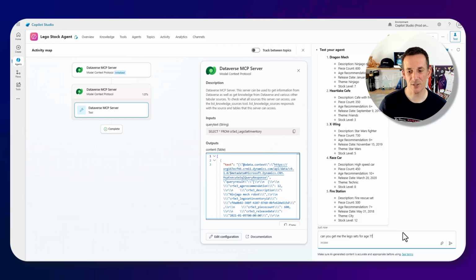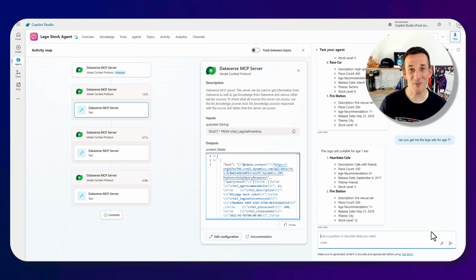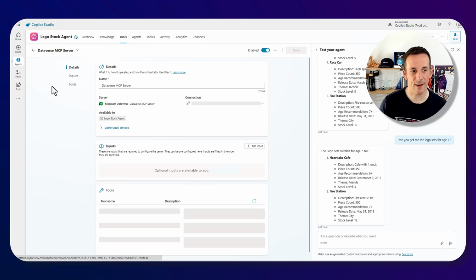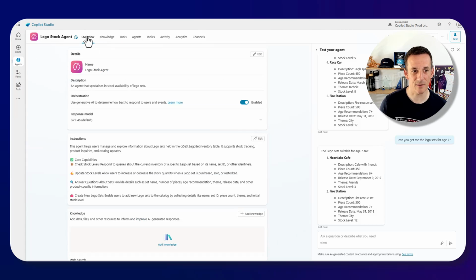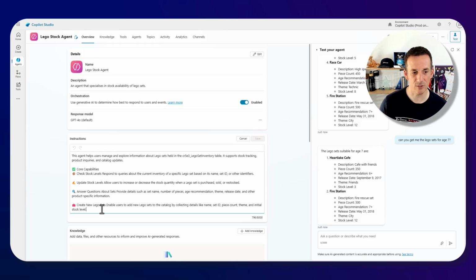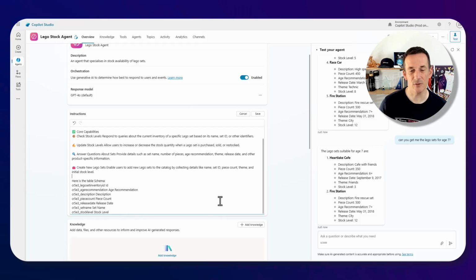If I was then to ask it a question like, can you get me the Lego sets for age 7? This is where I started to get mixed results. And whilst on this occasion the agent has worked, I sometimes found it didn't realise what the schema was for our table, which made me ponder, do I go into tools and have a look at the available tools? In which case I could always ask the agent in the description to use the describe table to get the schema for the table. Or alternatively, I could go into the overview, I could update the instructions and actually add in the schema for our agent so that it always knows without having to use additional calls and therefore additional costs. I guess it all depends on your use case, how often are you updating the schema of your table.